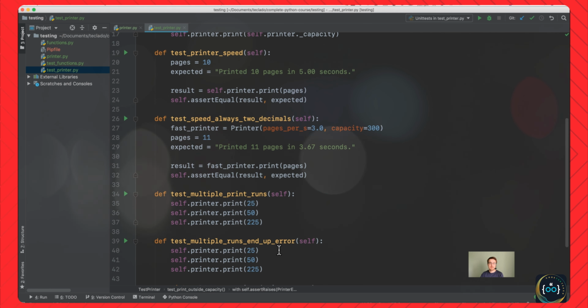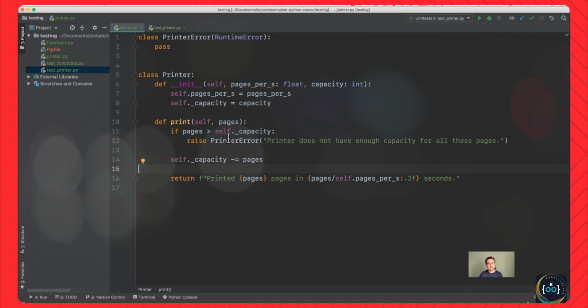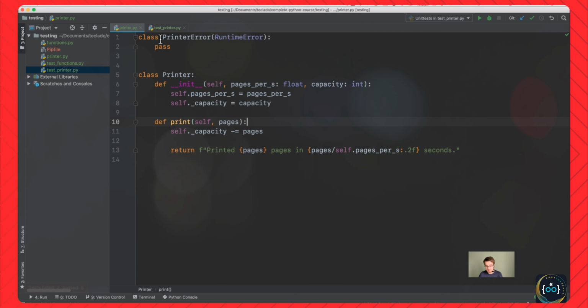The second purpose of tests is to check that the code works in the same way that it did the last time. So if somebody comes into your printer and makes a few changes, for example, if they change this print method so that it no longer raises an error, you almost certainly want your tests to fail.